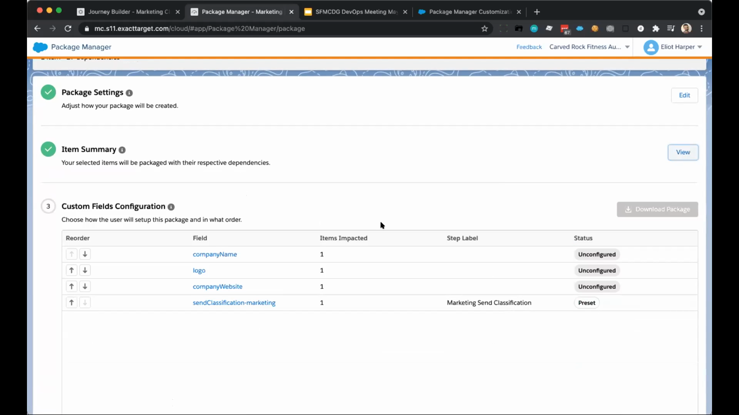Now I can choose fields that whoever's deploying the package can configure. Perhaps you're a Marketing Cloud partner and you want to put together, out of the box, a welcome journey and post-purchase journey or whatever. We can insert these placeholder tags where a person can substitute, say, a company name and logo. At this time you only have three options: company name, logo, and company website. So let's go ahead and do this.